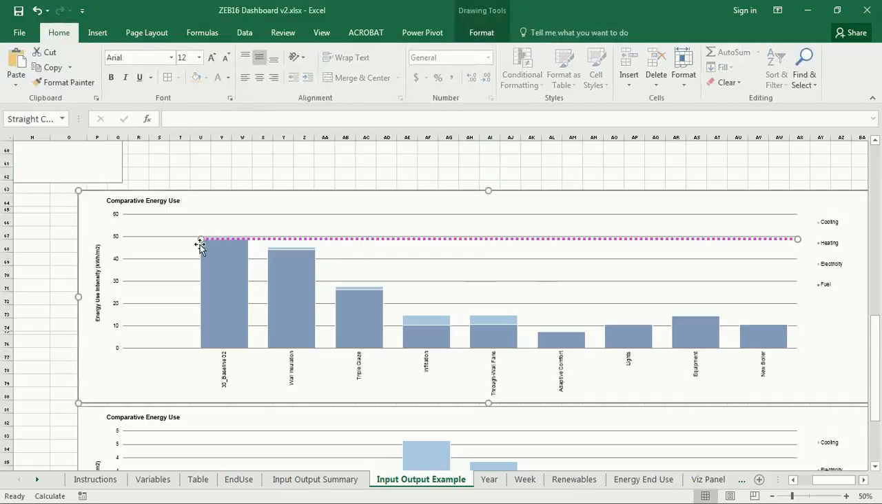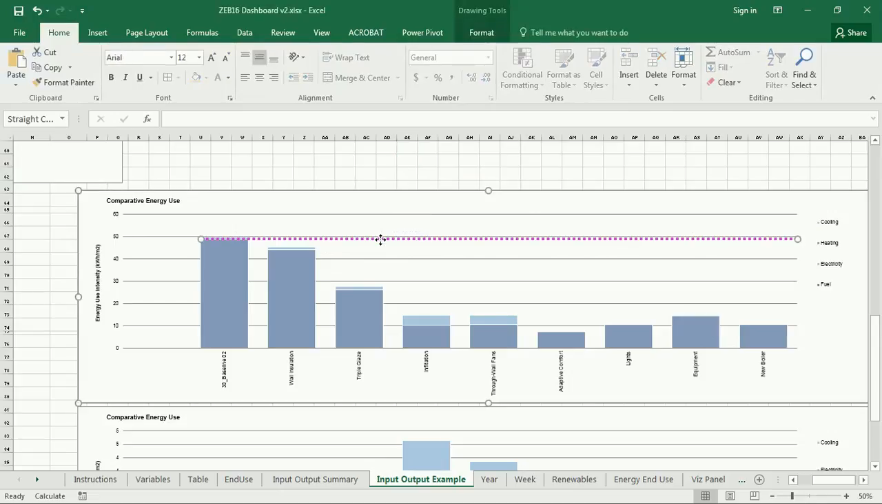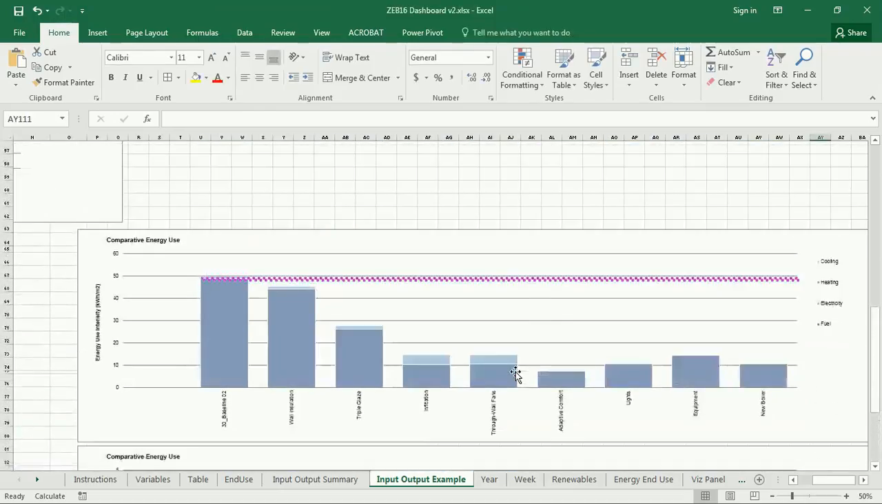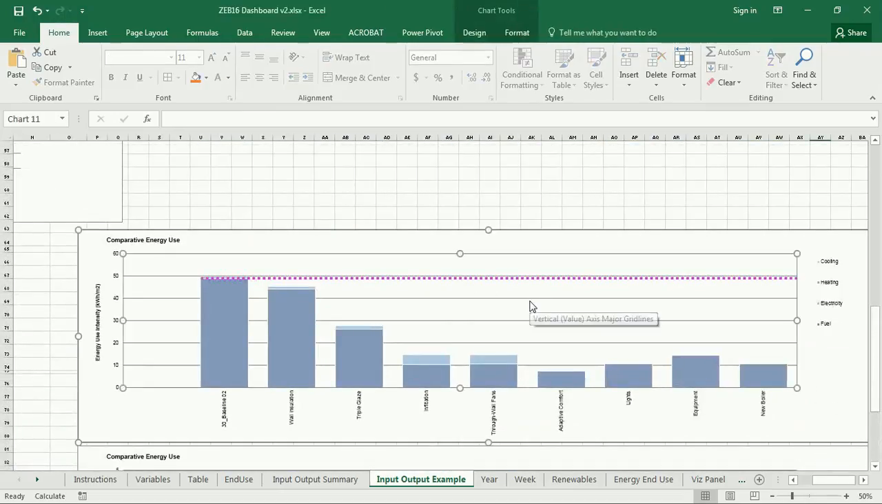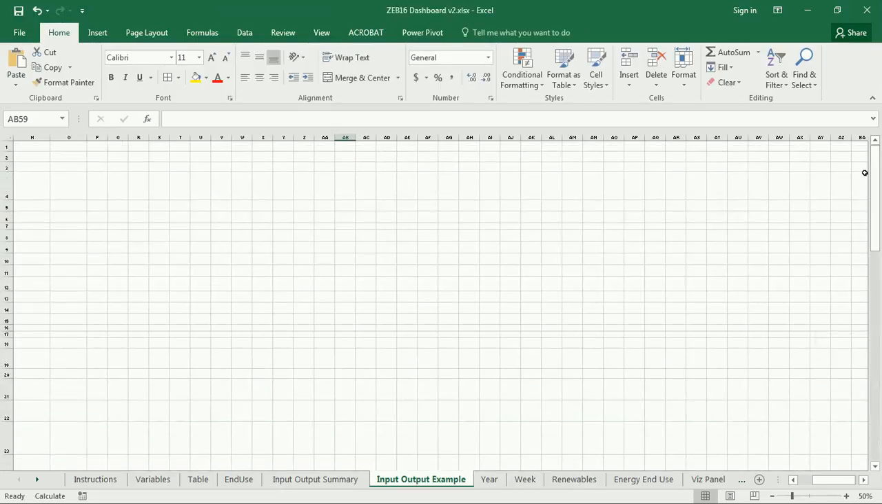So if I just draw a line across where the baseline is, I can see a lot better the relationship, how much energy I'm now saving for each of these. And I can copy this by clicking on the shape, pressing Control C, and then Control V and doing the same here so I can see the relative impact right in the graph. So I hope those tips help, and I hope this is a fun exercise for you.